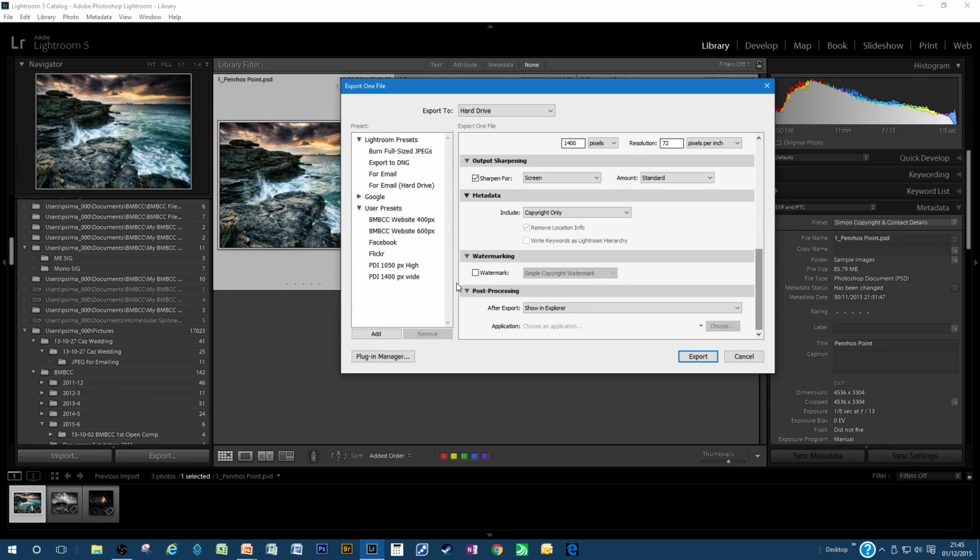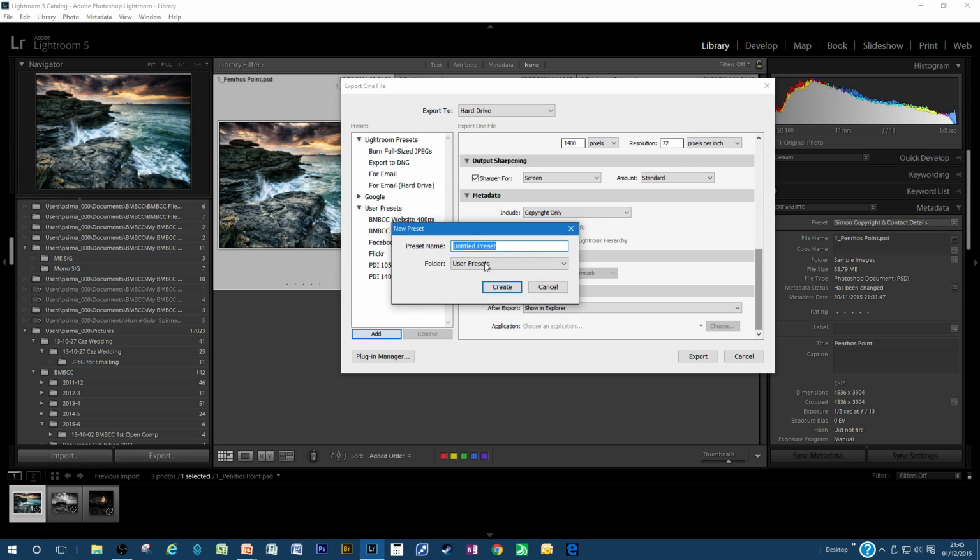And then post-processing, this is after it's done and it's created the JPEG, what do you want to do? Click on Show in Explorer, I would suggest. The reason for that is it'll bring it up in Explorer, or whatever the Mac equivalent of that is, and let you check to see the images there. Now you can just click Export, and it'll then run and do that. But once you've gone through all that, you can save that as a preset. Use the Add button, and then you give it a name.